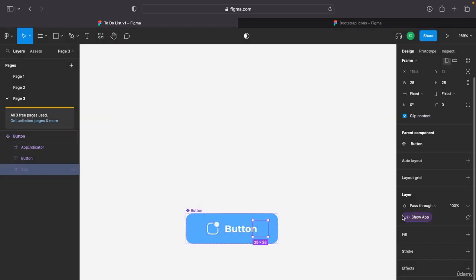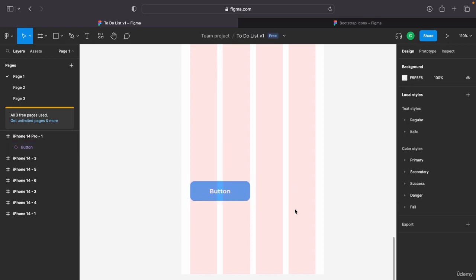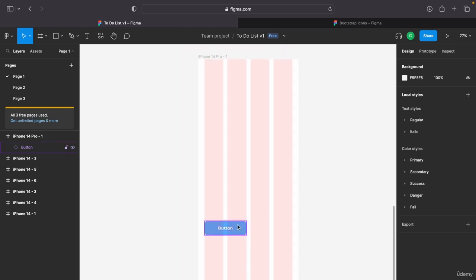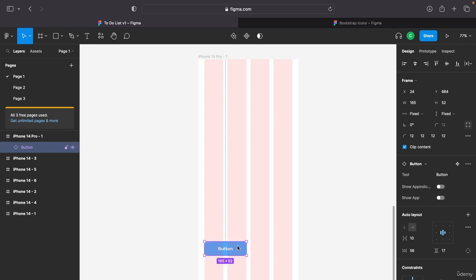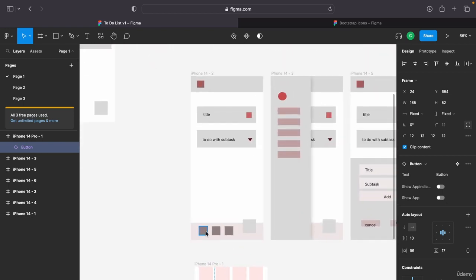I set it to false automatically by default, and when I go to the variant version, I have an option to switch on and off this icon as well, depending on the needs. But right now I don't need any of them. Now we have button component ready. The next component we need is this navigation bars.